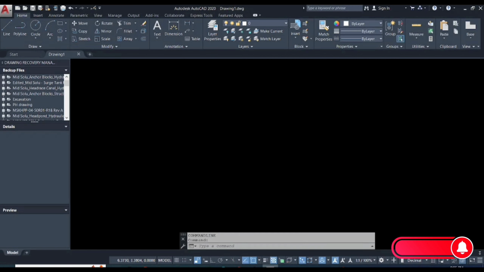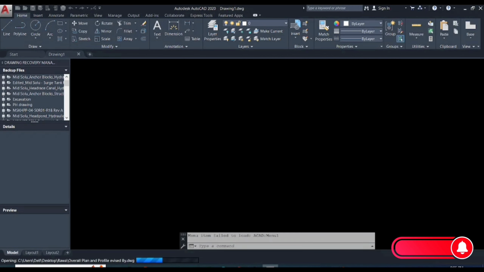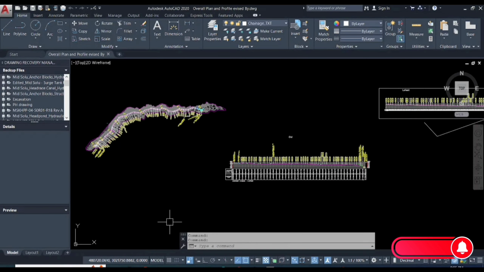Today in this video we will show you how to extract coordinates from the contour drawn in AutoCAD. So let's start. First, open the AutoCAD file from where you want to extract the contour data. So here we open it.